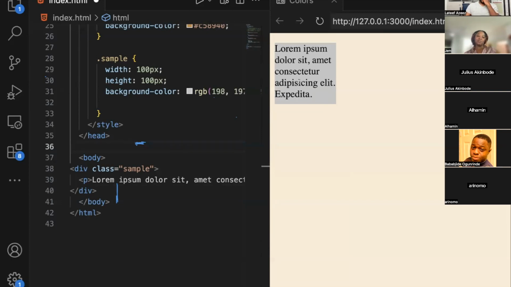Okay, guys. Now you can see that it's not looking really good because the text is so close to the edges, right? We want it to have, sorry, sir. Let me say this. We want the text to breathe.